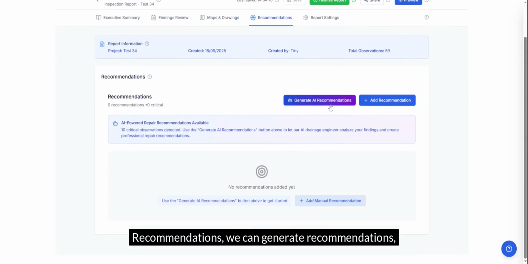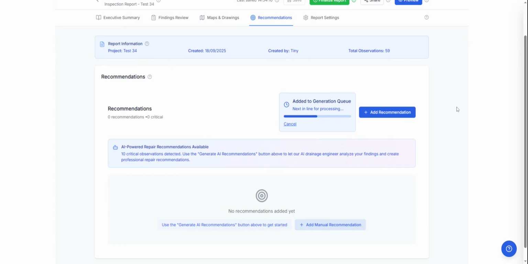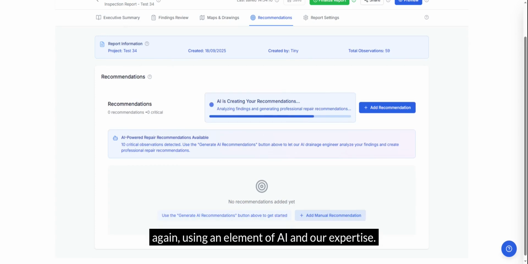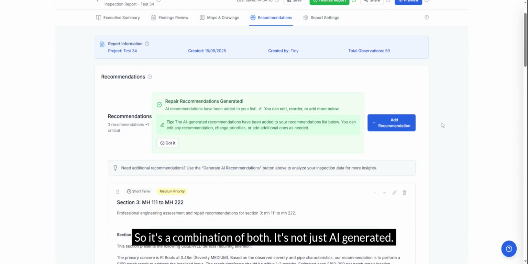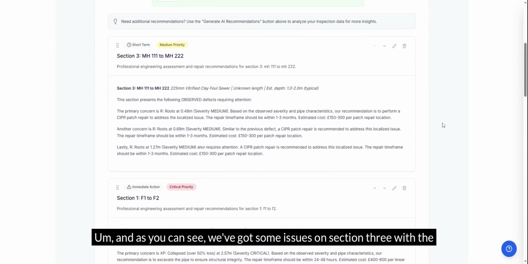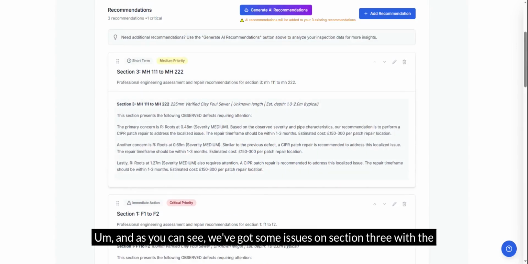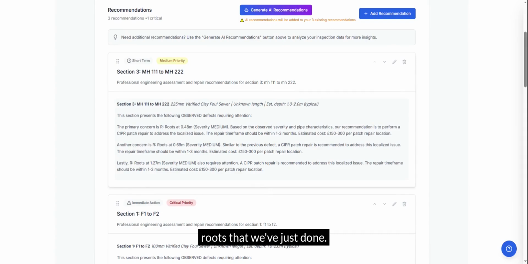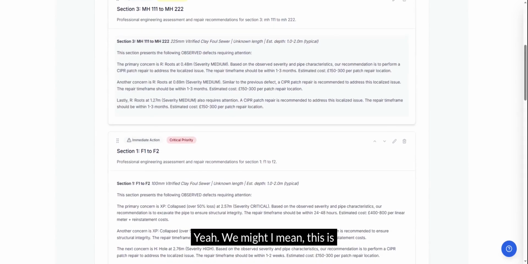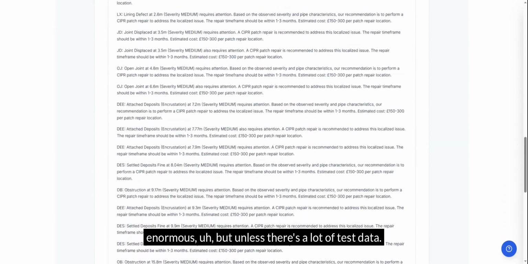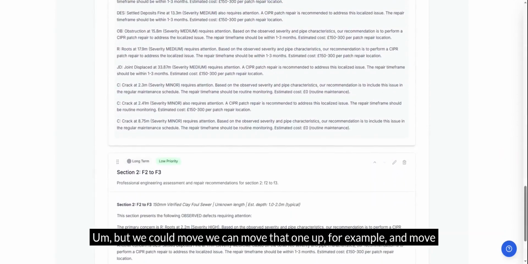Recommendations, we can generate recommendations. Again, using an element of AI and our expertise. So it's a combination of both. It's not just AI generated. And as you can see, we've got some issues on section 3 with the routes that we've just done. This is enormous, but this is a lot of test data.